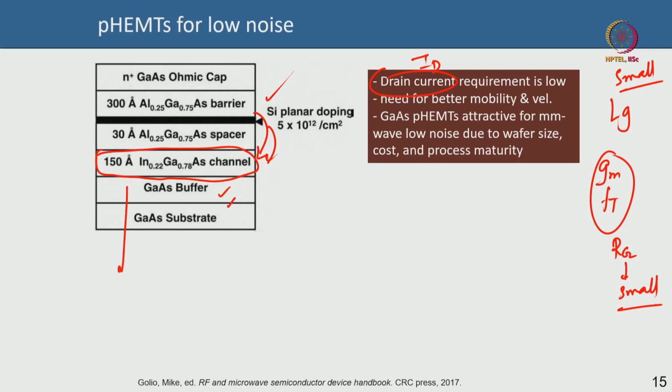This substrate, this platform of gallium arsenide, is cheap, and you can get large wafers like 4 to 6 inch wafers. So scalability is good. Okay, the process is very mature on the gallium arsenide platform. So that is why, for wafer size, cost, economy of scale, process maturity, etc., pseudomorphic HEMTs are really attractive for low noise application, in addition to power amplifier.